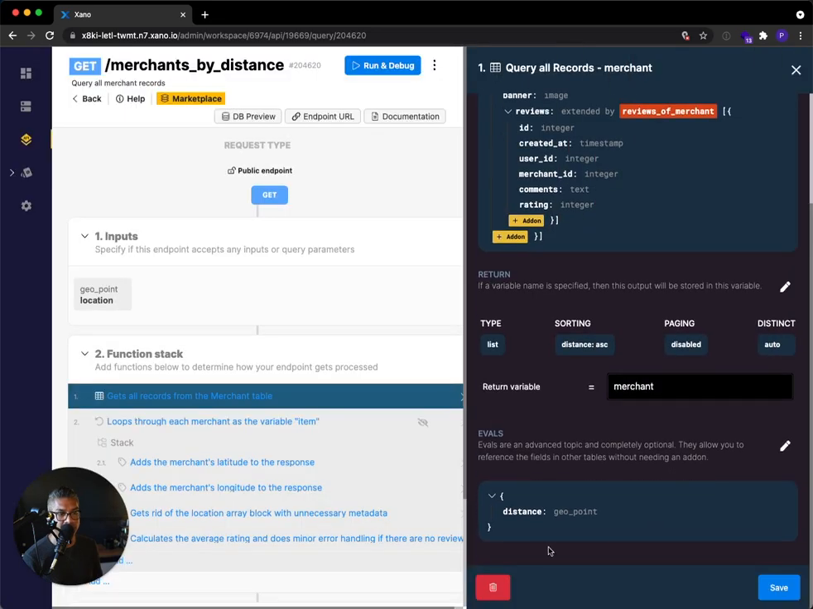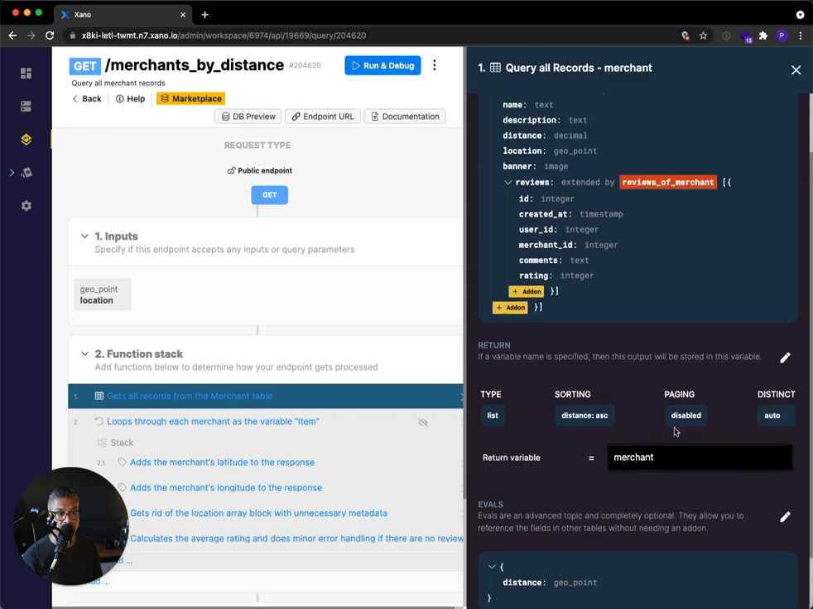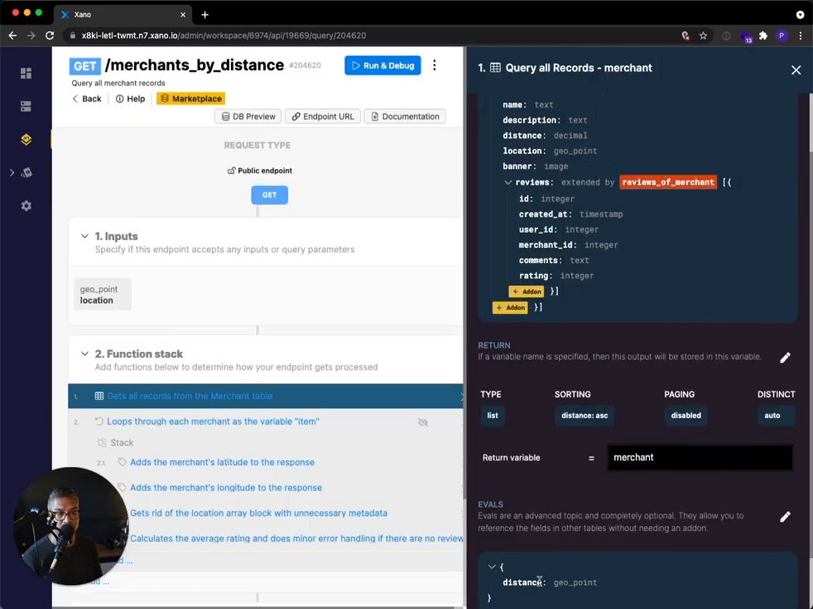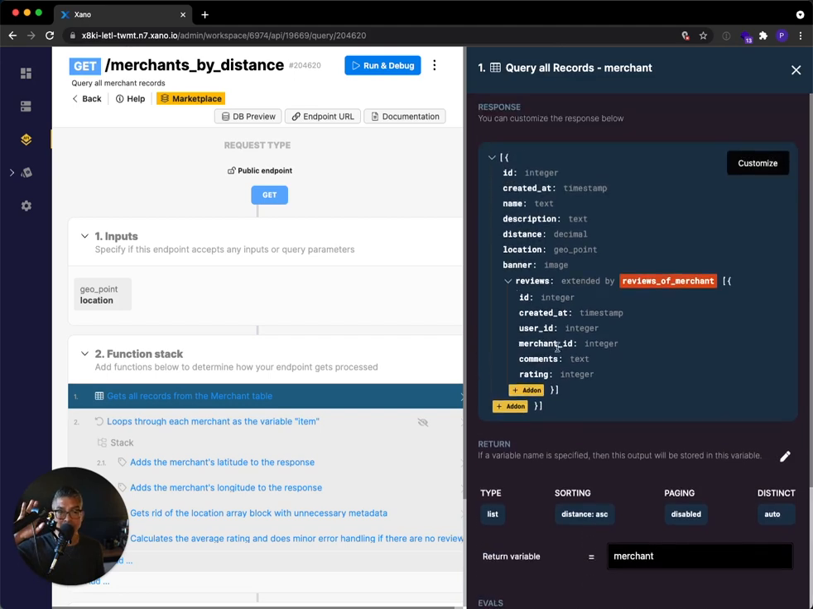So now that we've added this distance as an eval, another thing that we're doing is we are sorting, right? We're sorting on the distance by ascending order. And remember, distance is just what I created over here. So I know that's a mouthful.